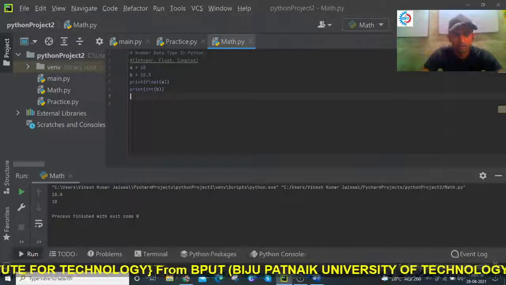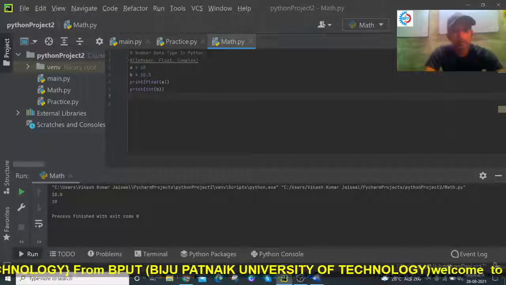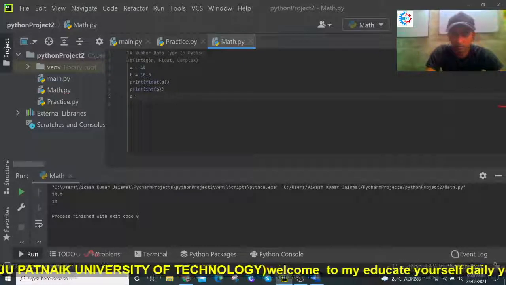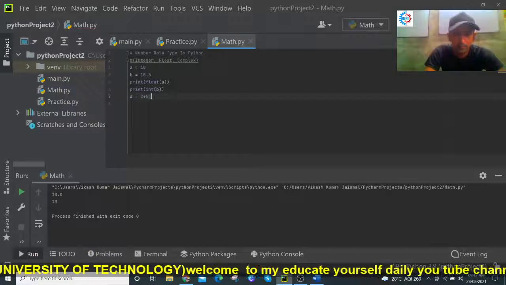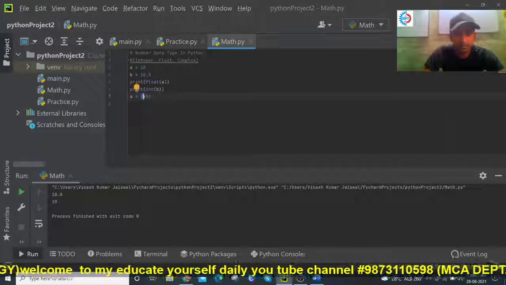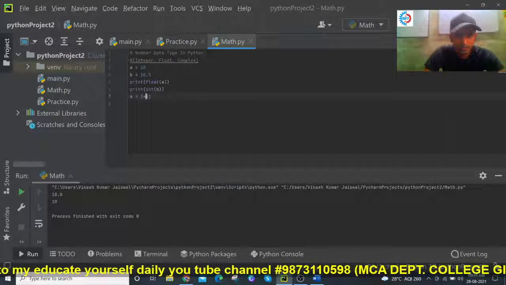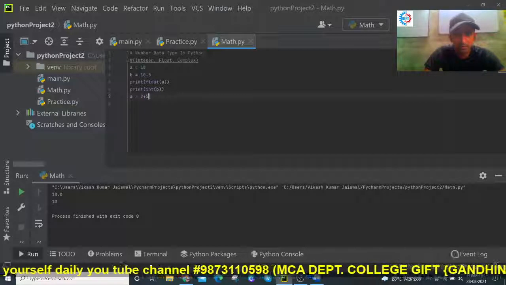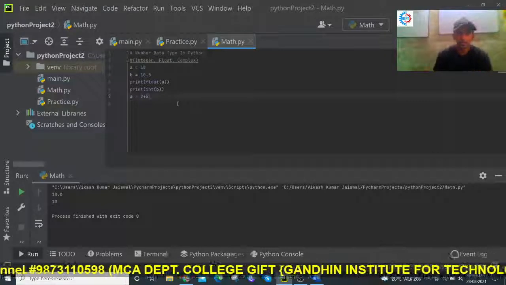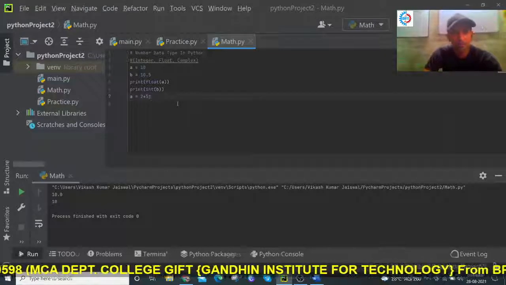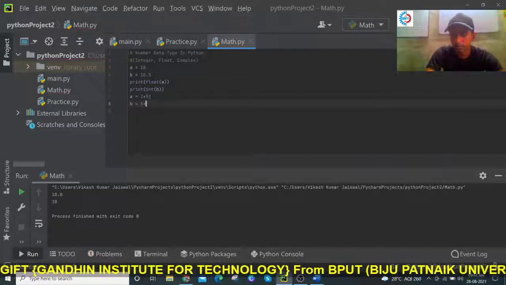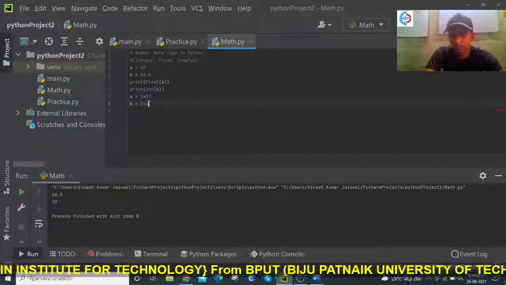Now I am coming to complex number. Let's suppose I have stored in variable a 2 plus 5j. Here this is the real part, and this is the imaginary part 5. And what is j? j is for the square root of -1. So this is the complex number. Similarly, let's suppose in b you have 5 plus 6j.